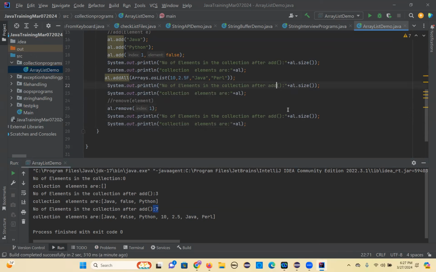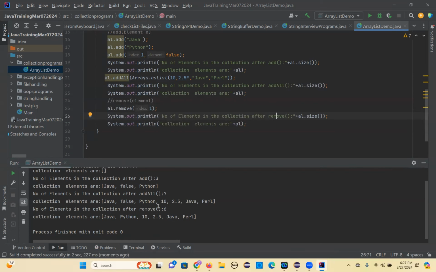After addAll, after remove, one element will be removed. Okay, so let's call them. See, 6, it should be 6. One we are deleting, right? Yeah. So now false has gone. Now all the bits and pieces moved here. So this is how it will happen.